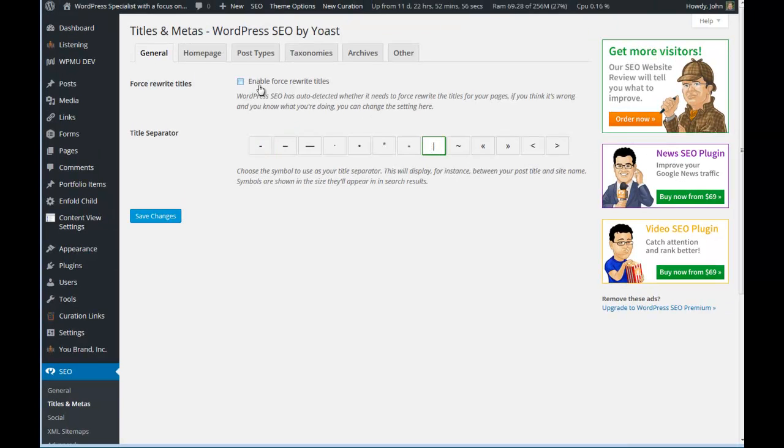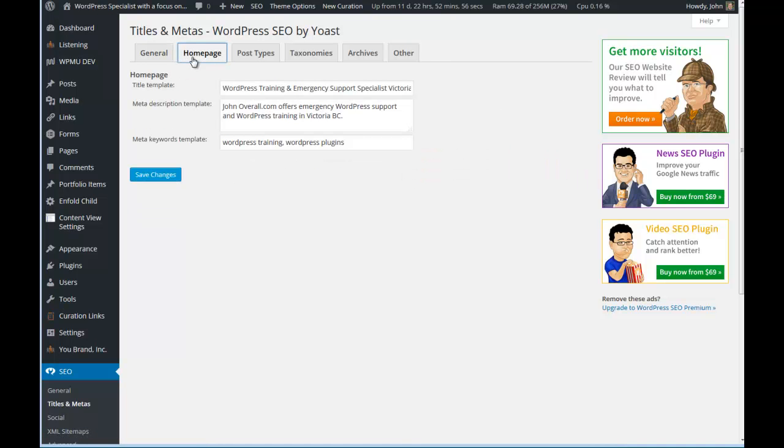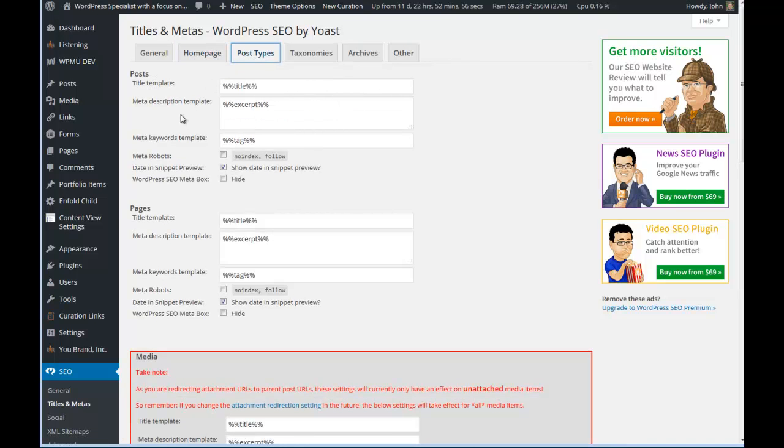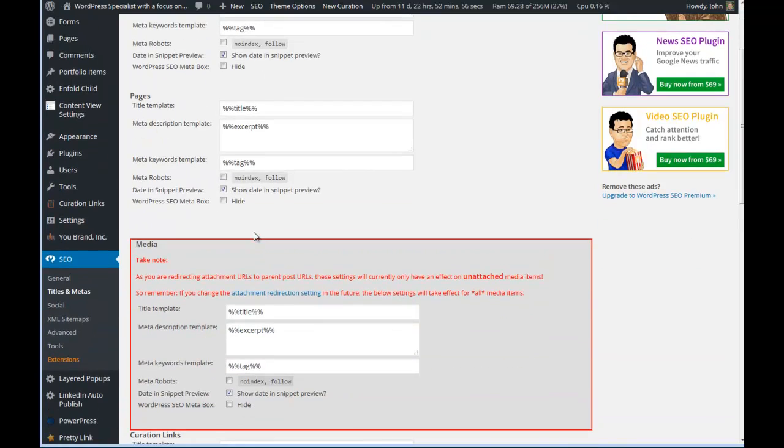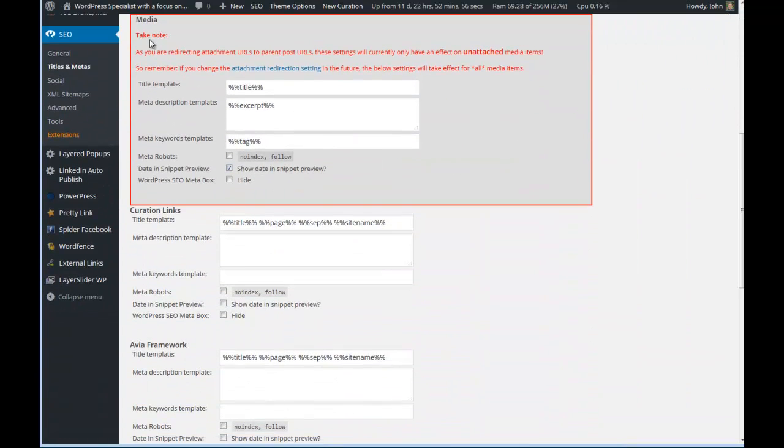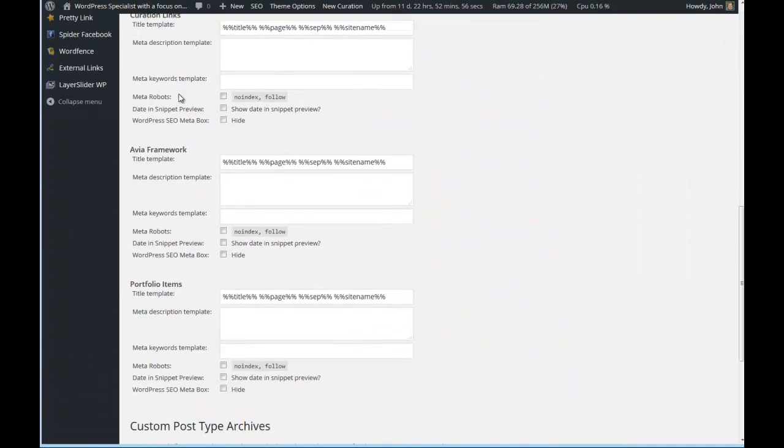Force rewrites. If you don't know if your page is rewriting the titles or something's going wrong, enable that. And you can go into all the tabs for the different items and create a specific title template for pages, description, add in some keywords. Post types, choose your post types you're going to do, and it'll tell you if there's errors or other things that are going to be impacted with this information.